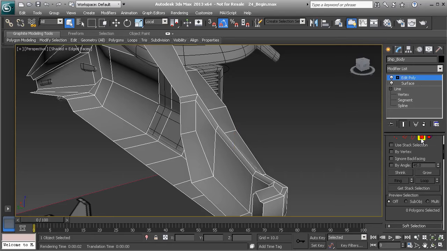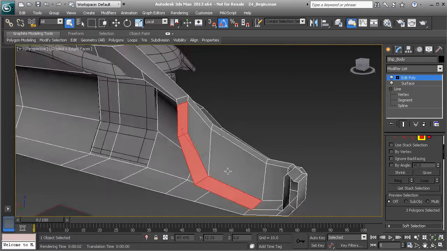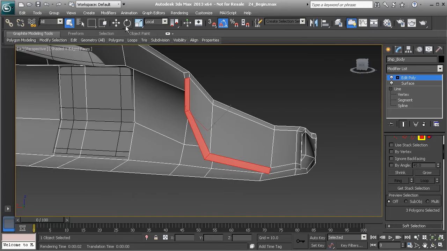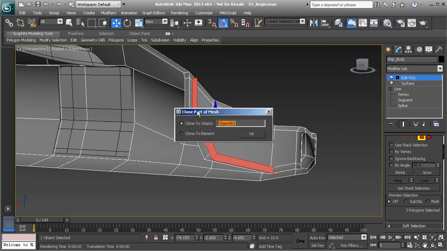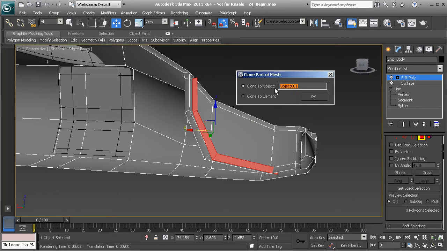Let's go into Polygon mode and select these 3 polygons right here. And I'm going to grab my Move tool, hold Shift and drag this out in the X. Now you'll see here that we get this Clone Part of Mesh dialog box, and we have the option to clone to element or clone to object. If you want to clone to element, that means the object you've just cloned is going to be part of this ship. But I want to make it its own separate object, so I'm going to clone to object and just rename it to seat.